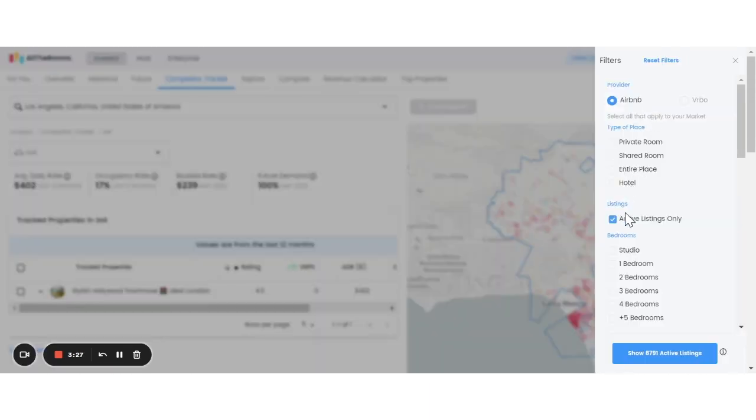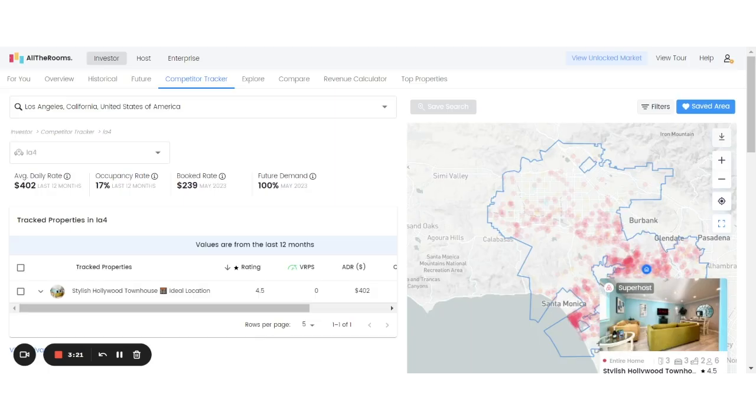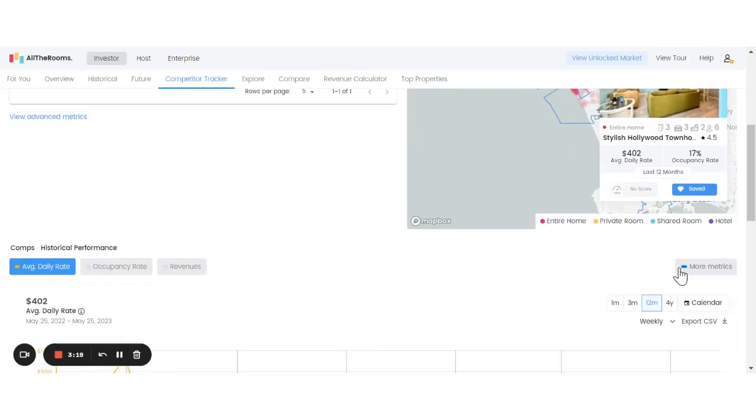These filters allow you to refine your analysis and gain more specific insights by selecting the property types you want to focus on. Also remember that you can export the data as a CSV document.